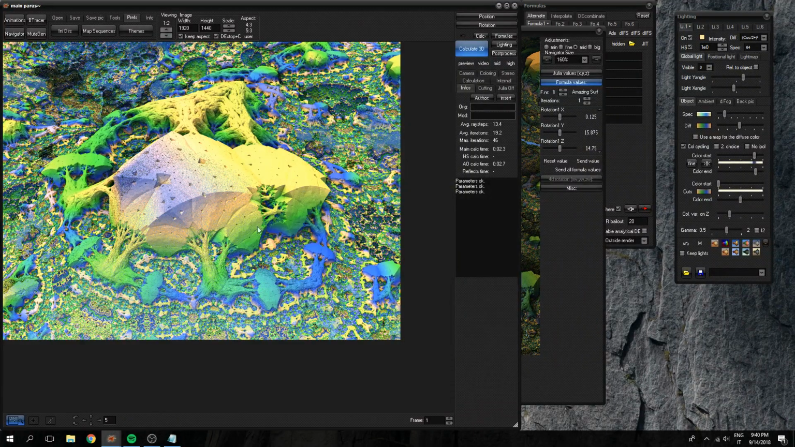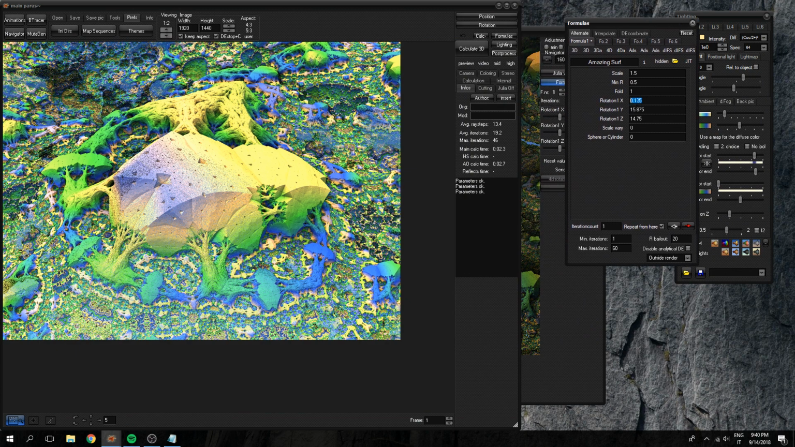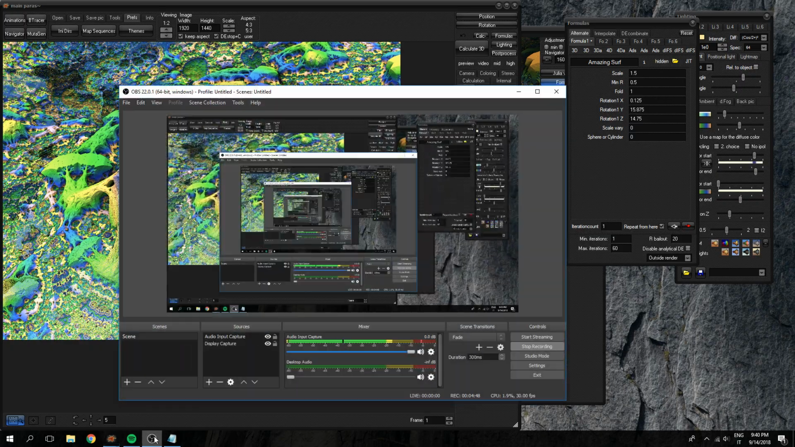And that's our result. As you can see here, I've changed some rotations and changed the sphere or cylinder to 0. That's the end of the first part, and see you next time.